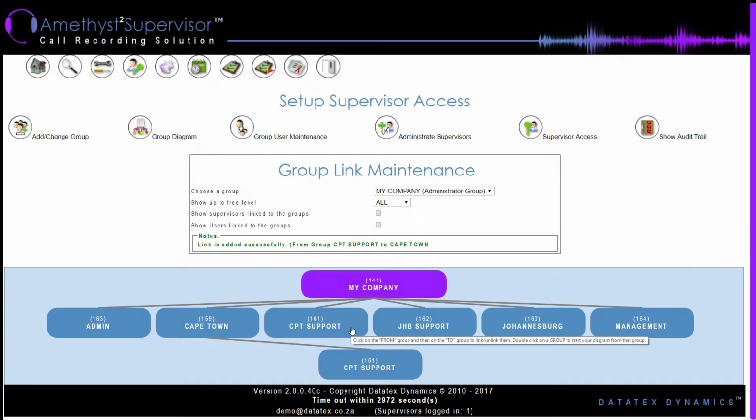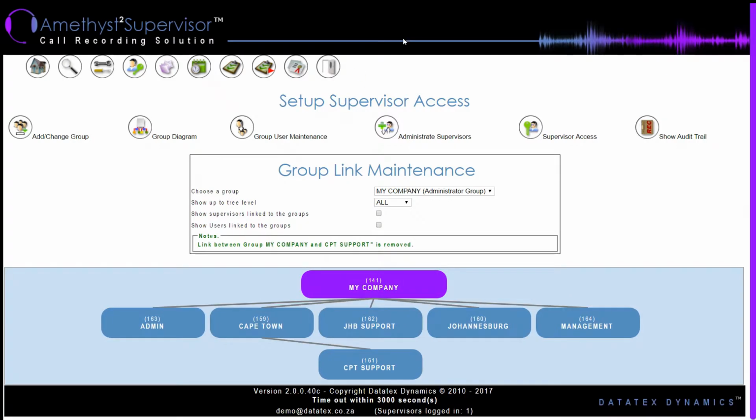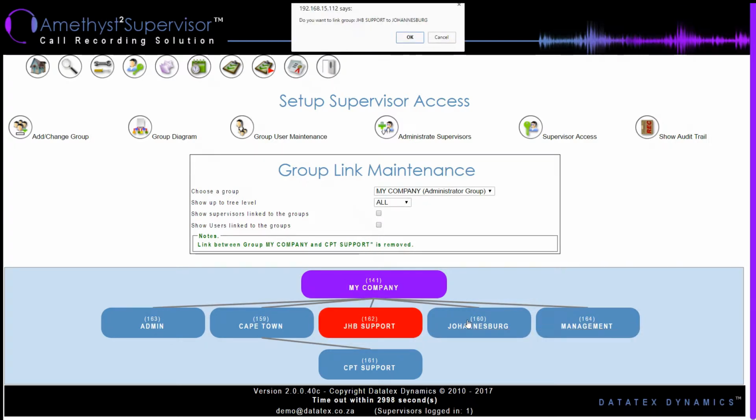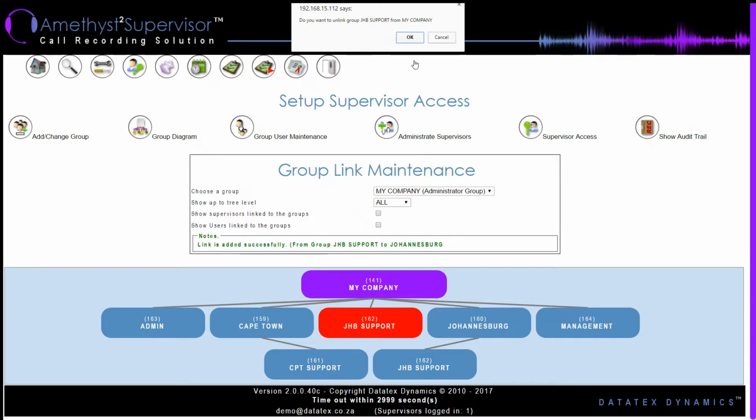Now I'm going to move CPT support out of my company because it's linked to Cape Town. I don't need it linked. So CPT I clicked on, and then I clicked on my company, and it says, do you want to unlink the group? I can say yes, and you will see now I've got Cape Town and CPT support underneath that. Now let's link JHB support to Johannesburg by clicking on each one of them. Say OK, and I unlink it from my company.